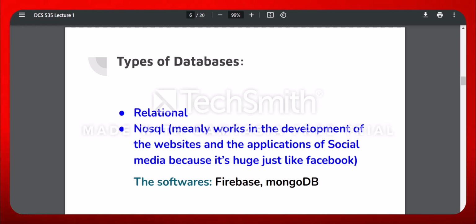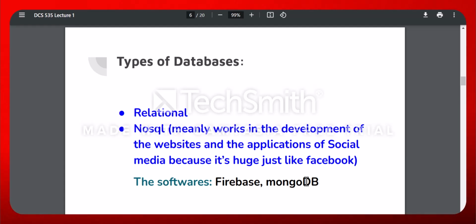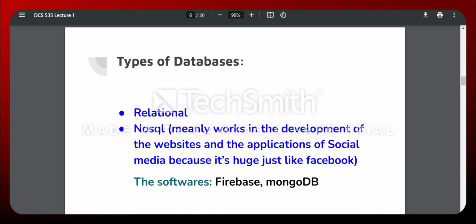Just to let you know, examples of software of non-SQL or non-relational databases are Firebase or MongoDB. And actually, we're going to work with MongoDB. There are actually other software, but most likely the most known one is MongoDB.